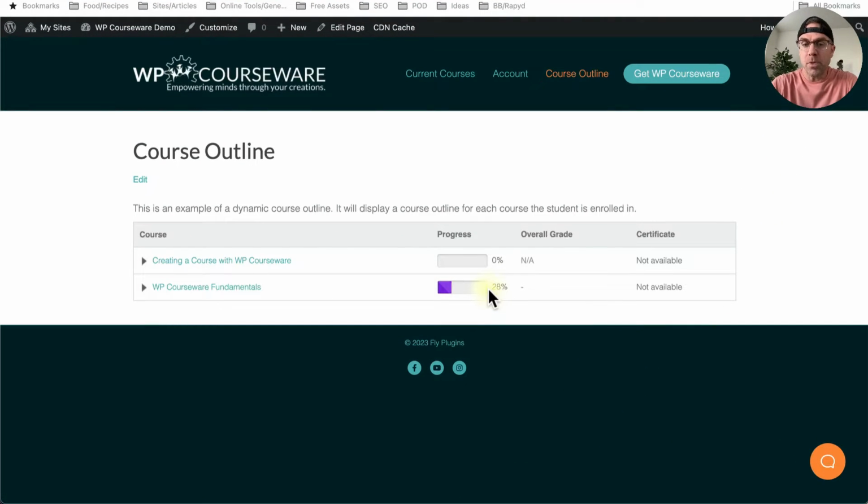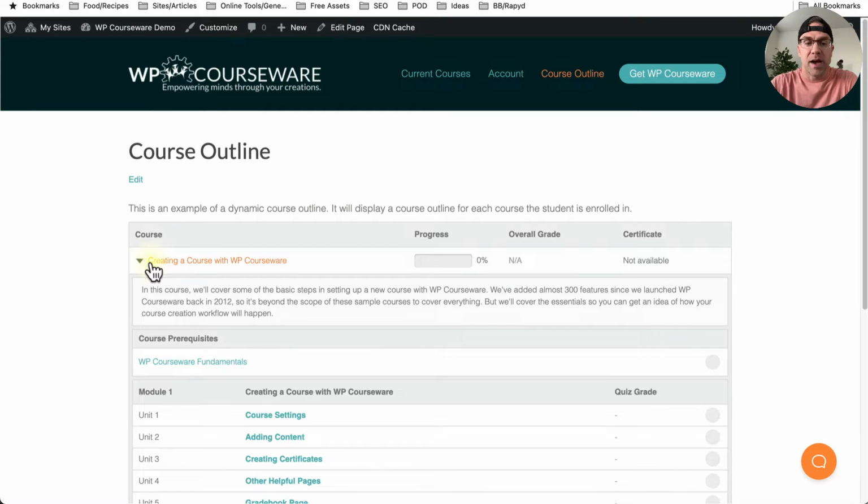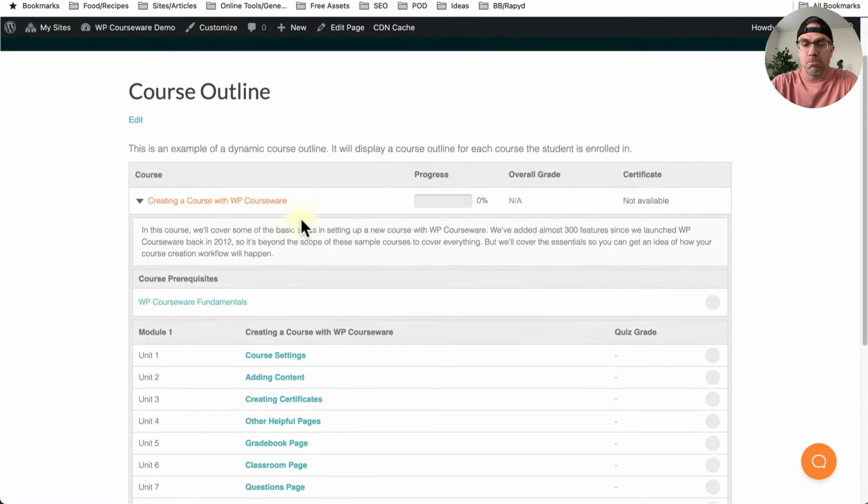So right off the get-go, I wanted to show you the front end, what the student's going to see. On their demo, they've labeled this the course outline. Basically, this is your courses archive page, sort of. It's going to list all of the courses that a student is enrolled in. So you'll see here that they have created 2 courses for us, creating a course with WP Courseware, and then some fundamentals. On this page, you can open these each up by hitting this drop-down arrow.